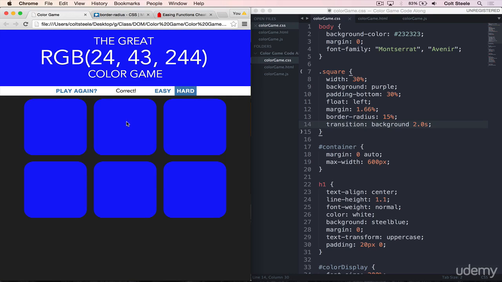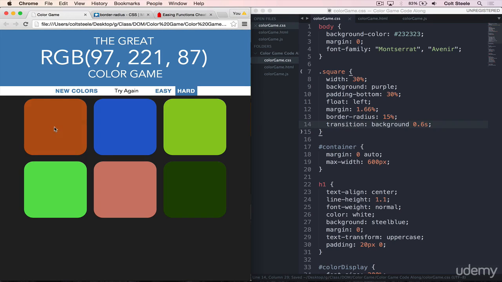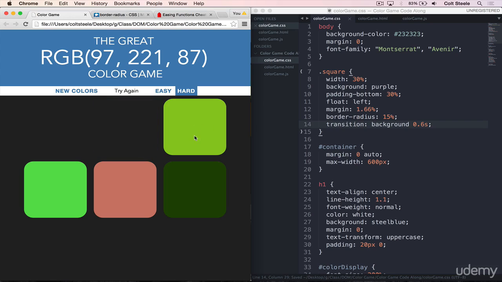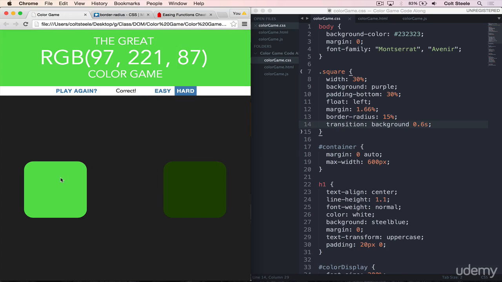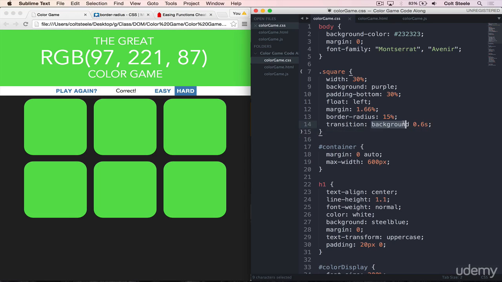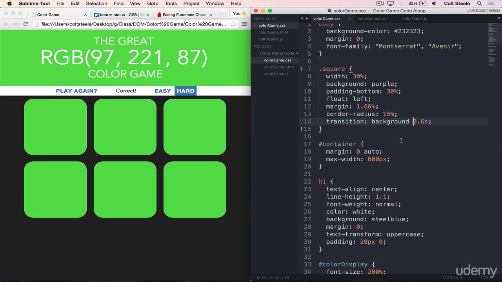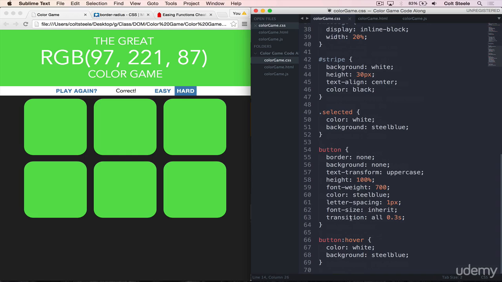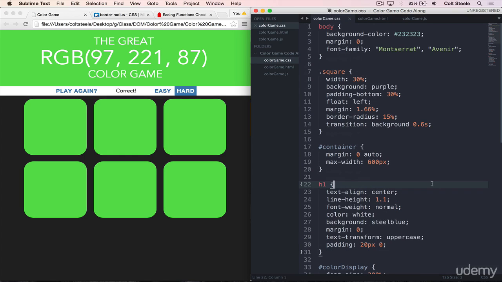So we don't want something to last that long. Probably go for 0.6 maybe. Let's try that. Okay, that seems reasonable. So you can see whenever that background changes, it takes 0.6 seconds. What's different though is that when other properties change, it doesn't animate. Unlike our buttons, where we said when any property changes, it should take 0.3 seconds, we're only targeting the background, and when that changes, it should take 0.6 seconds.